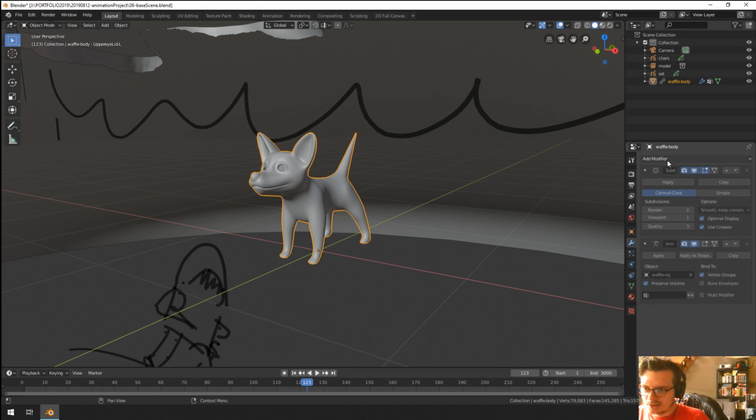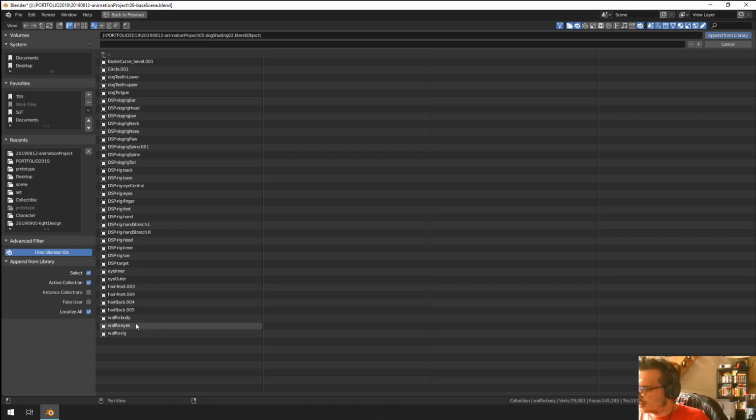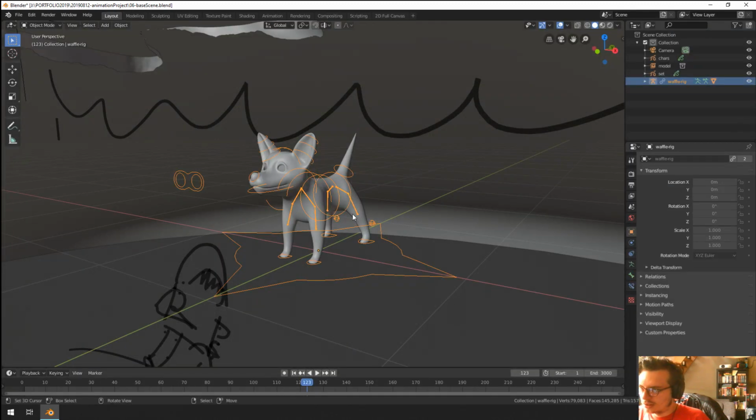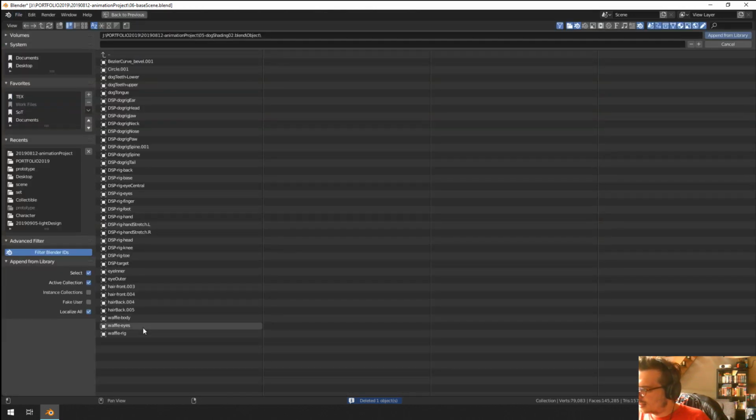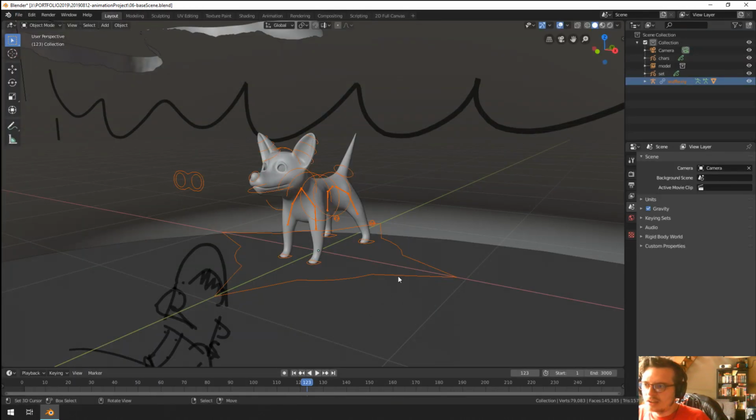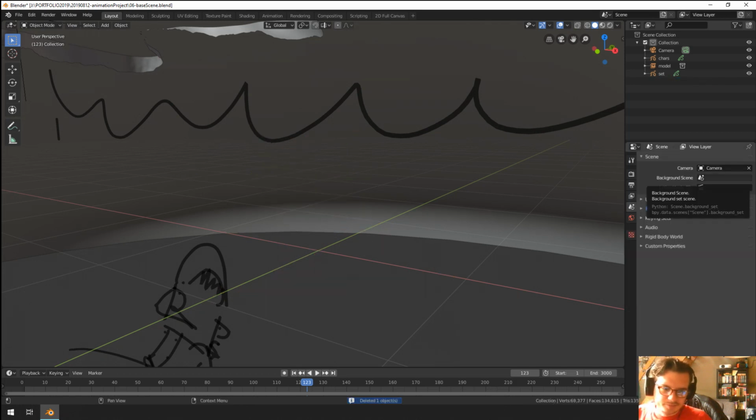So we can add modifiers to this, right? And then we file append the rig. If we now move this, I appended this, right? Didn't I? How is it linked? File append. Append rig. Active object found. Huh. I appended this, right? Okay. Okay. We want to do this correctly.